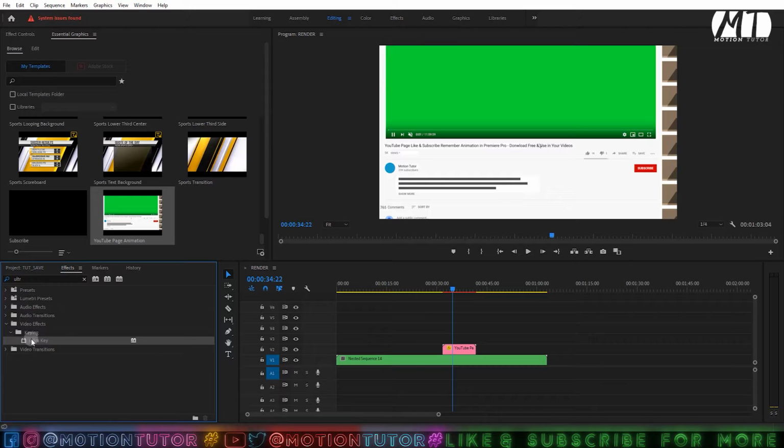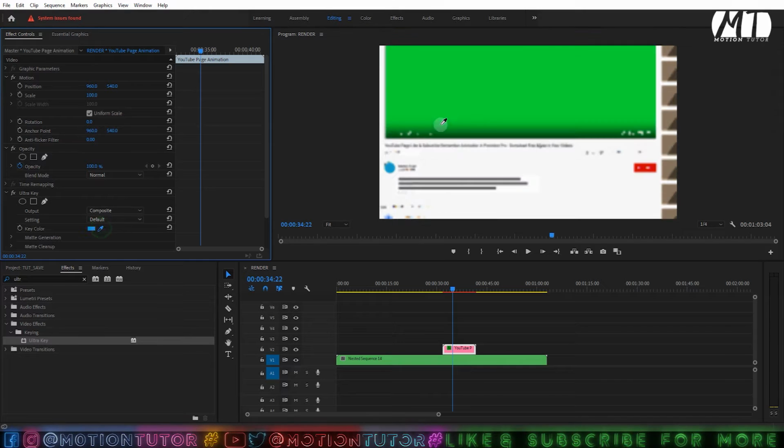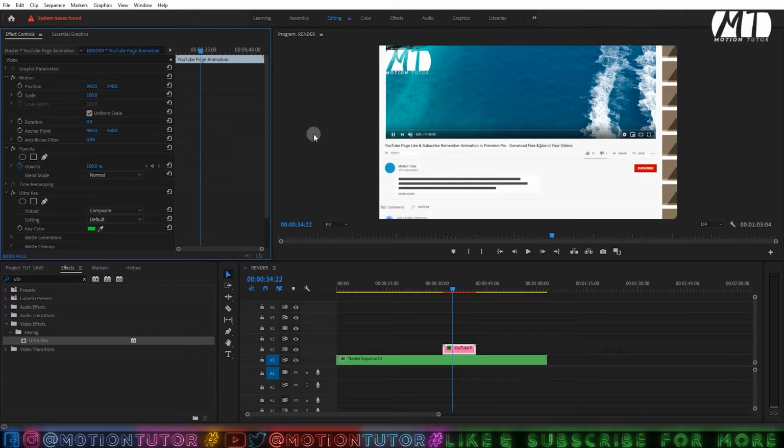And then go to Effects, and here you can search for the Ultra Key effect and drag it on this mogrt file, and go to Effects Controls and select the green color, and then it will remove the color.